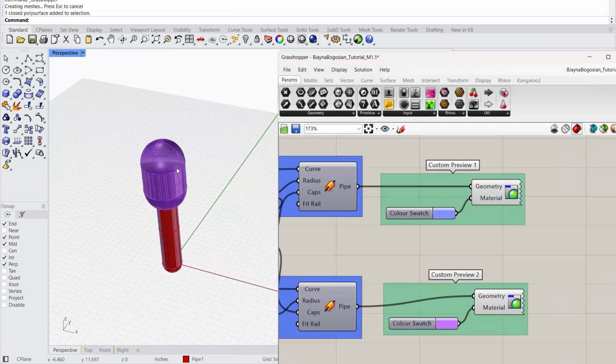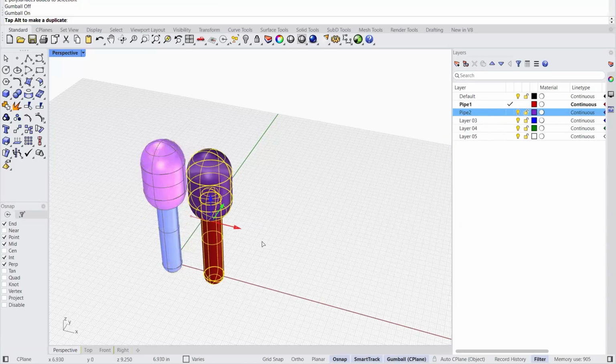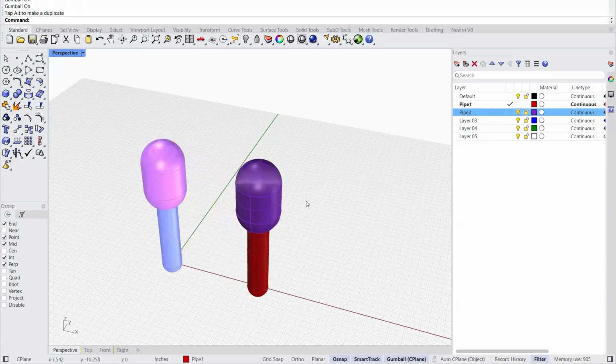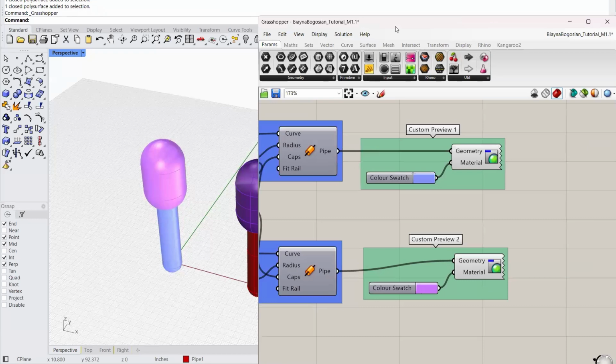My recommendation is now select these two together, hover over it, and then use your gumball. If you don't have your gumball on, make sure that it's activated. Then just select your X value and drag it to a side. It really doesn't have to be a specific number, but I want you to separate it so that when we call Grasshopper again, you can see the difference between them.